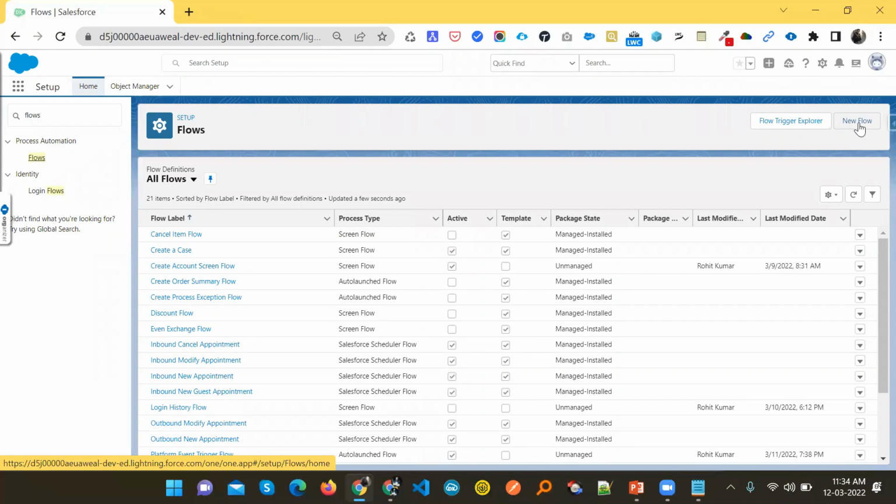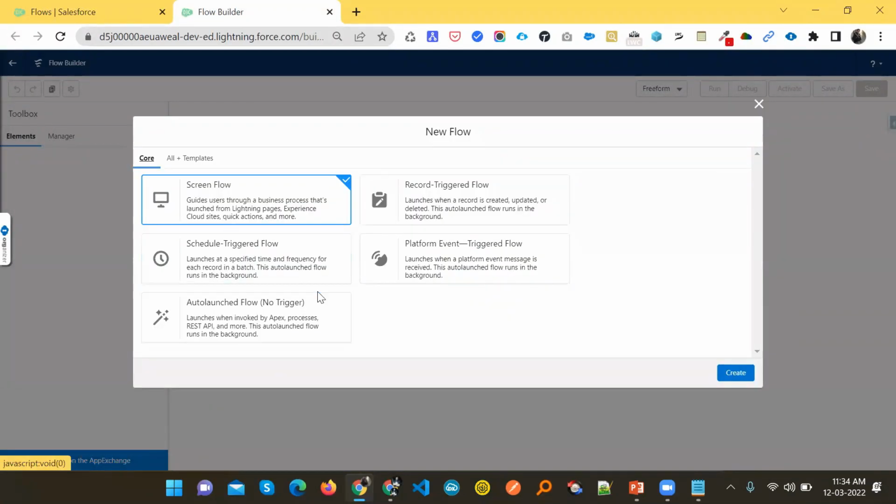If you want to create any flow, you can click on this New Flow, and you can see all the templates as we discussed in my slide, right? Like screen flow, record-triggered flow, platform, schedule, automation. You just have to select the template, because right now we are working on platform events. Now you can see this Platform Event-Triggered Flow here, right? And you just have to create that.